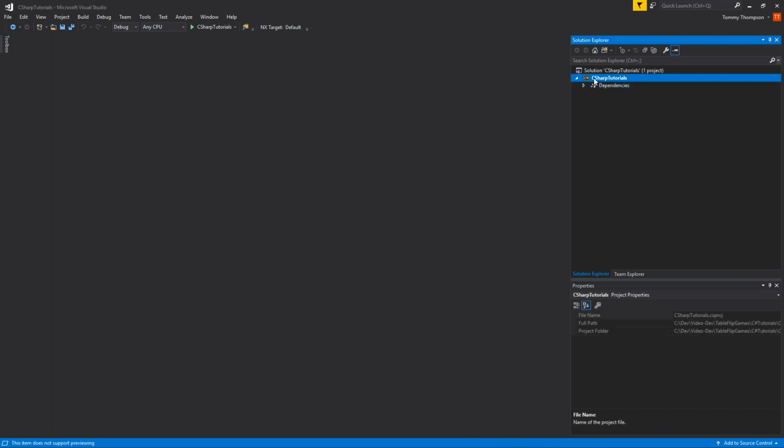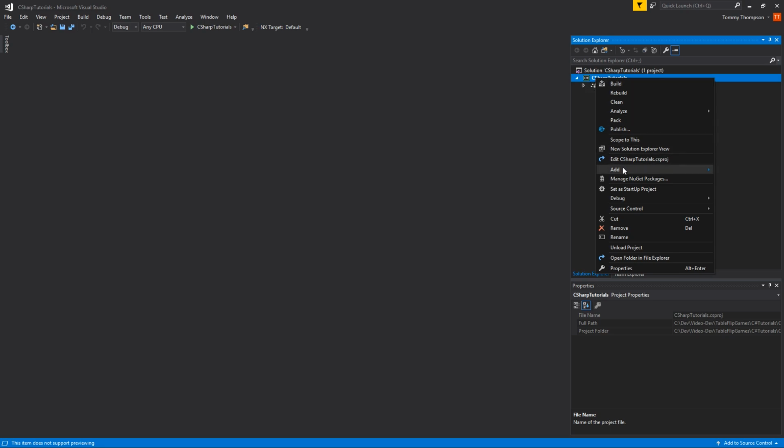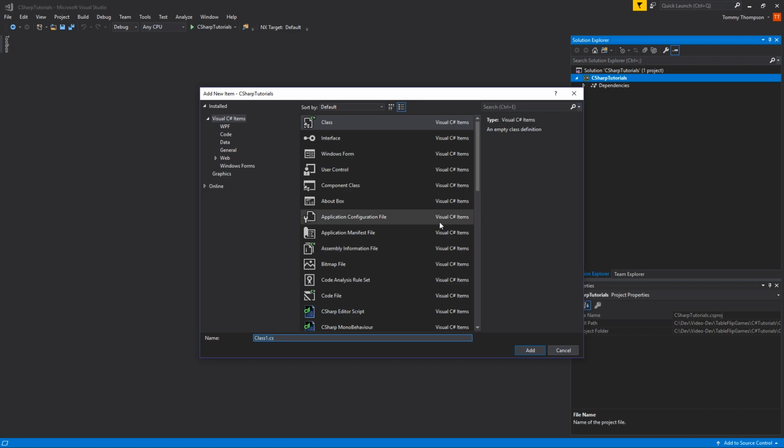So I'm going to start by right-clicking on this C# tutorials up here, go to add and then class, because that's actually the project file. So I want to add a new C# class.